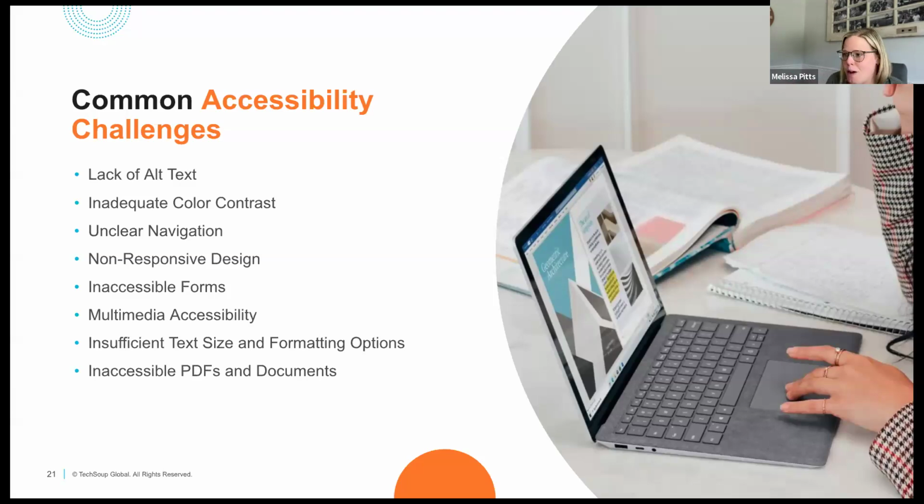Unclear navigation, non-responsive design, things that we've talked about for general user experience also have a big impact on accessibility. Access to multimedia, so things like videos or the number of PDFs, things like that, that could be displaying on your website. And then text size and formatting options as well, just making sure that things are displaying clearly. Again, a lot of this stuff overlaps with best practice for user experience and also benefits the accessibility level of your website.